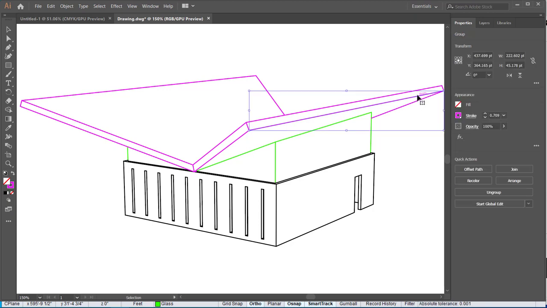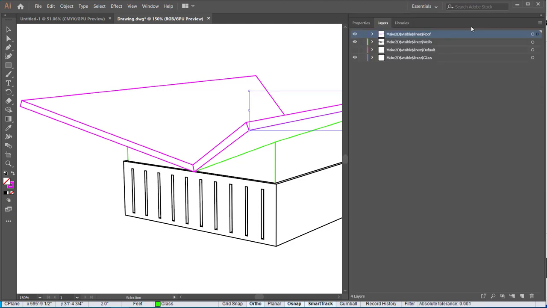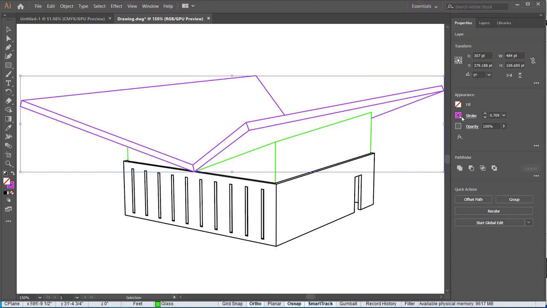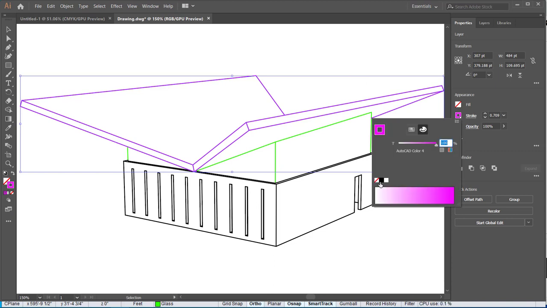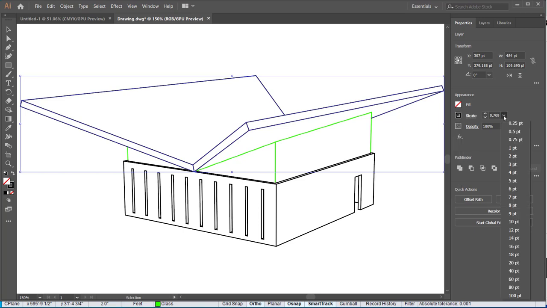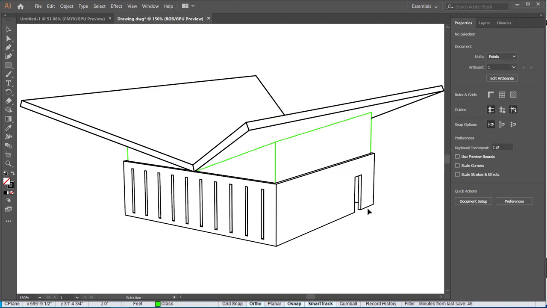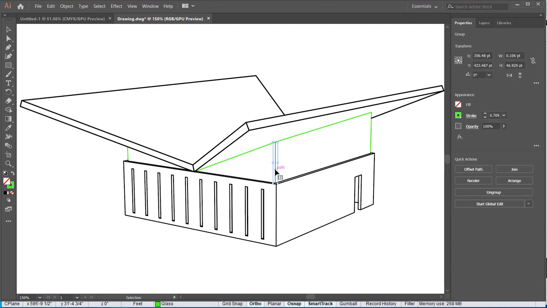You can do the same with the roof. Layers, roof, click to grab them all. Properties, black, 1 point. And then you can also grab your glass.